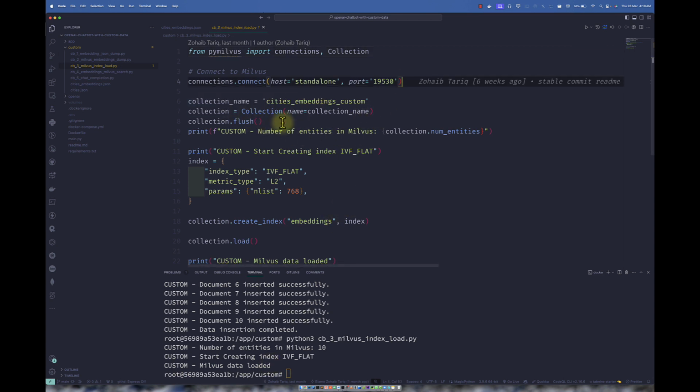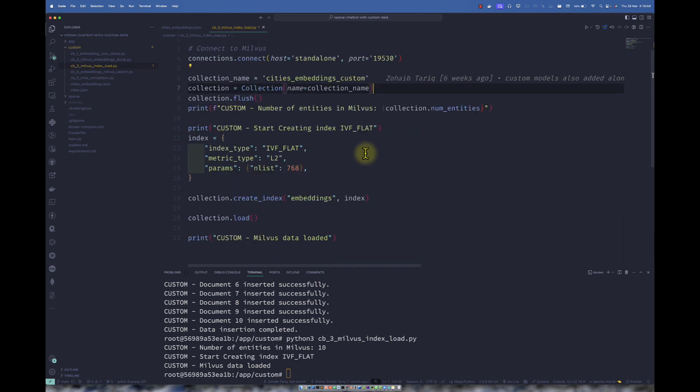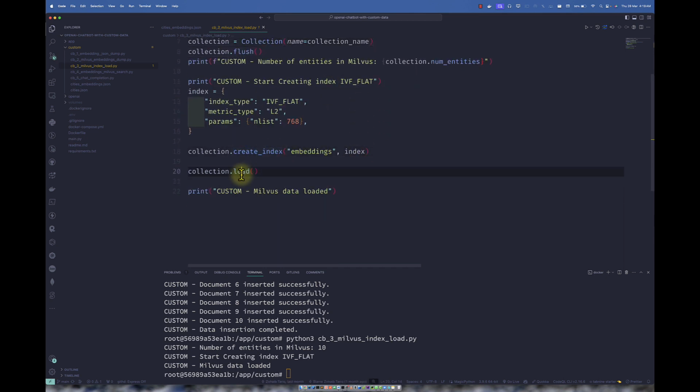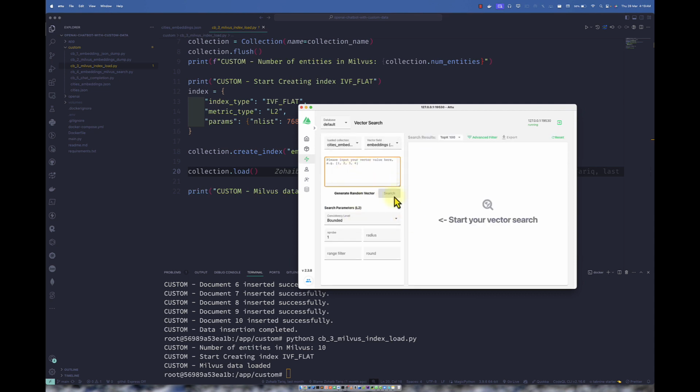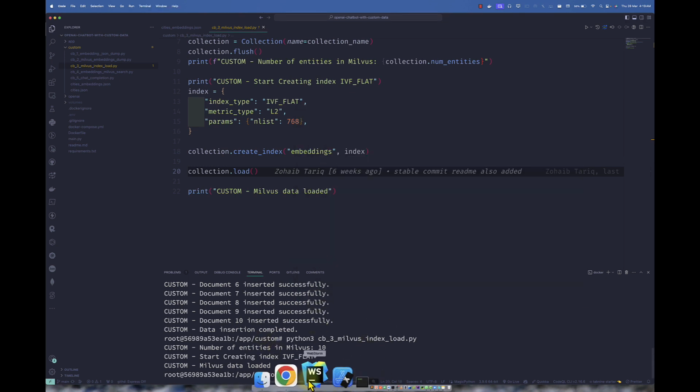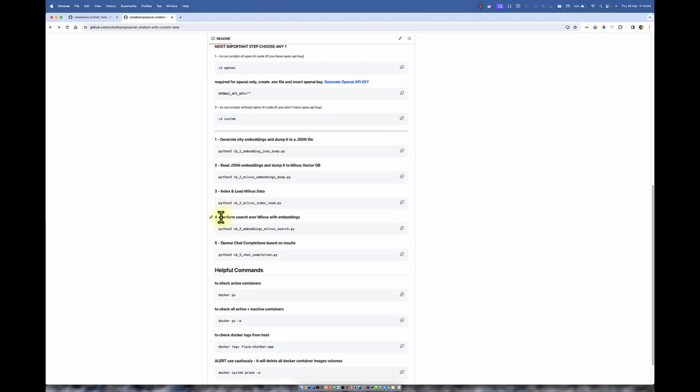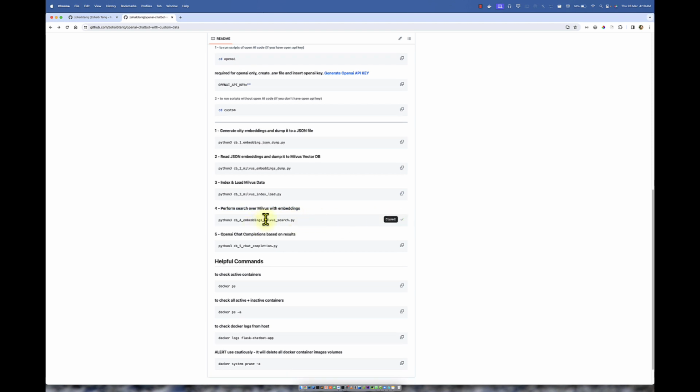So the same content we have here as well: we have created a connection with Milvus, which is our vector database, and we have loaded this collection. Now if I go to my GUI here, you can see it says loaded collections one, which was zero previously. So now we can perform searching over this. If I go to the next part, it says perform search over Milvus with embeddings. So let's execute this file.